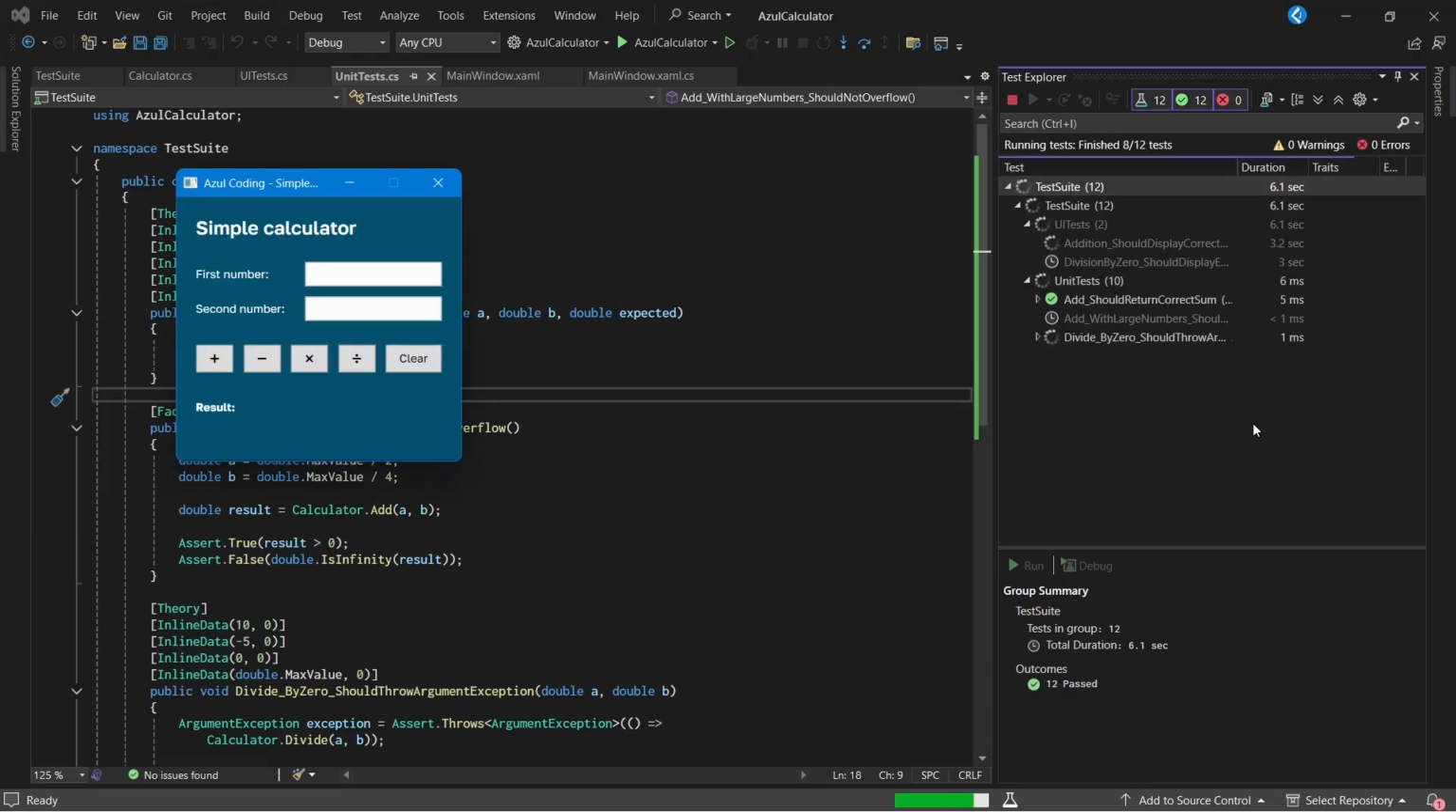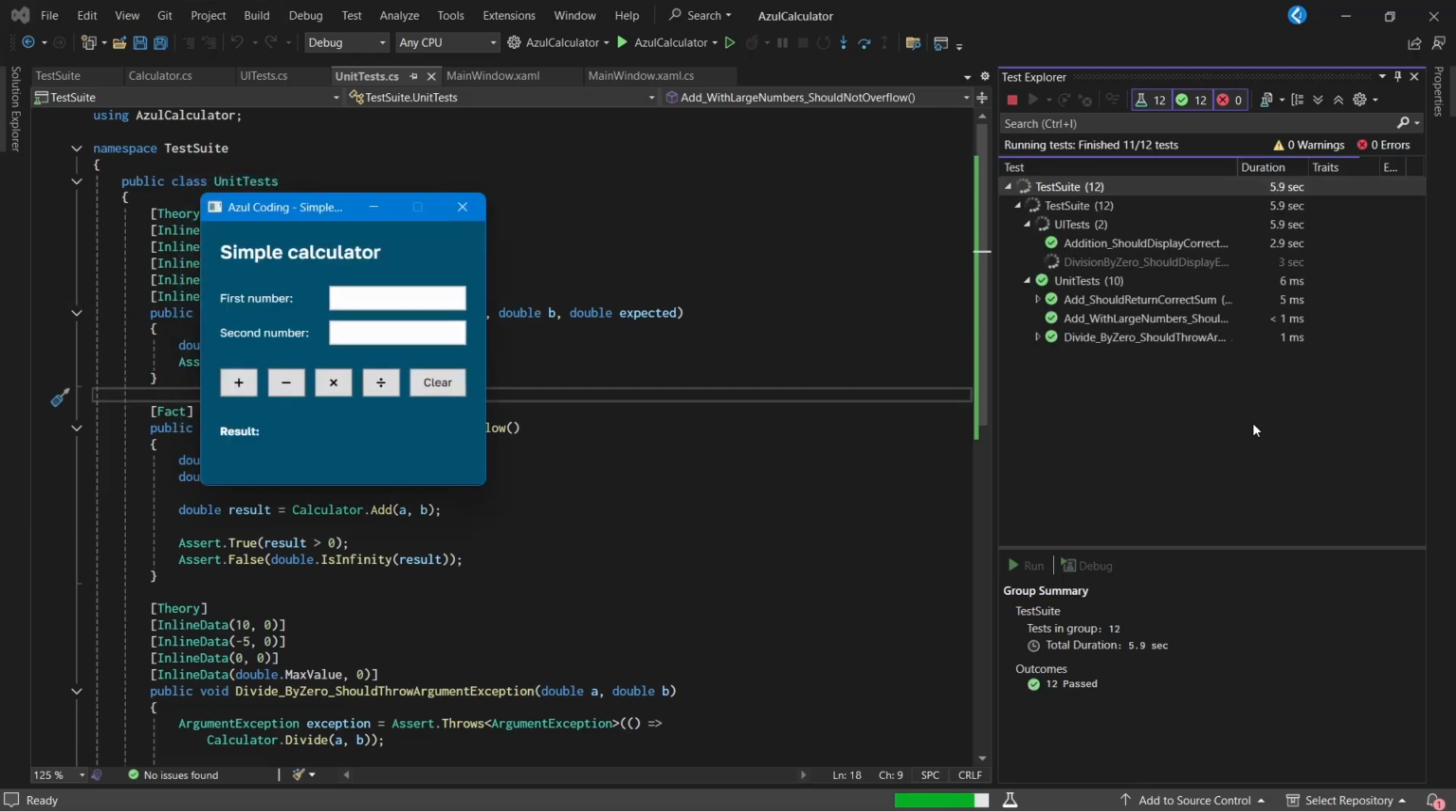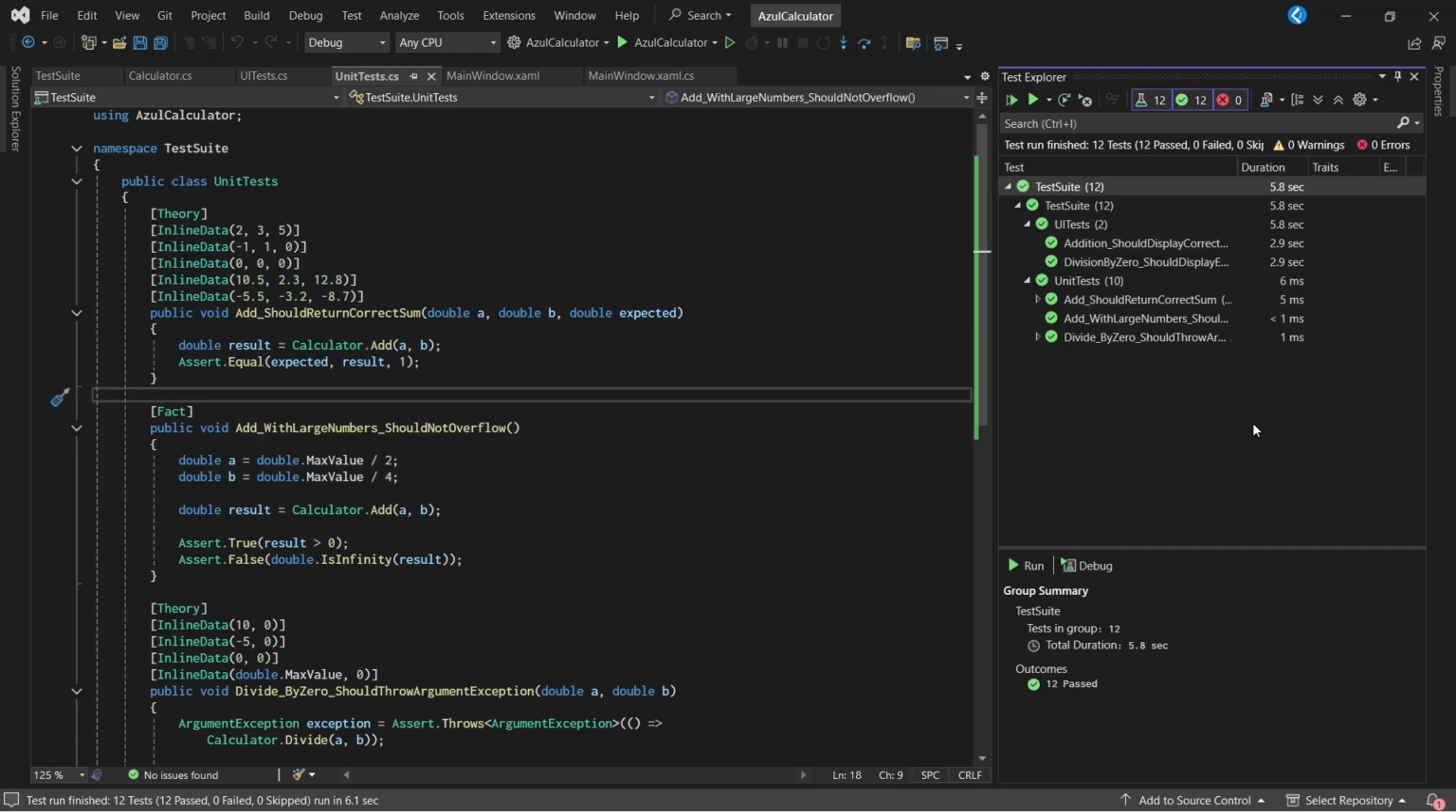In this video, we're going to cover how to write unit tests in C# and VB.NET, and we'll also explore end-to-end testing with WPF, which enables us to automate and test user interface.